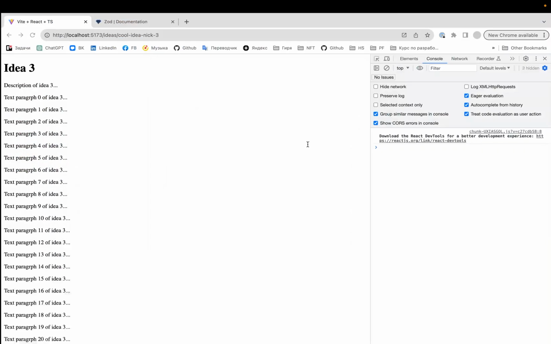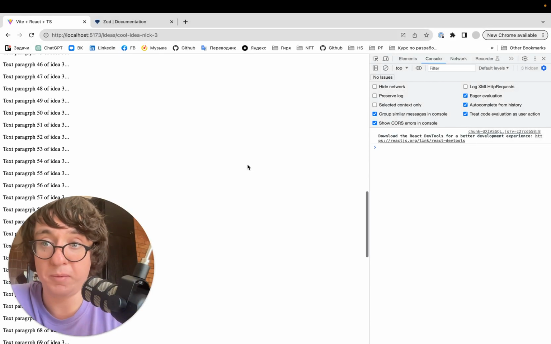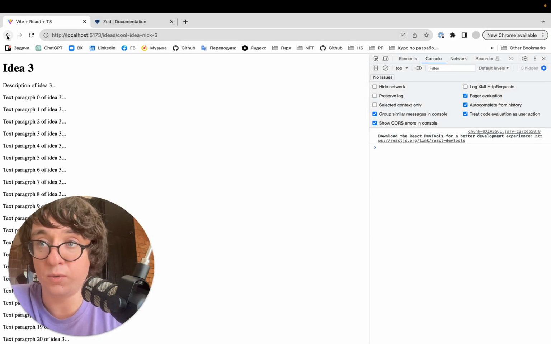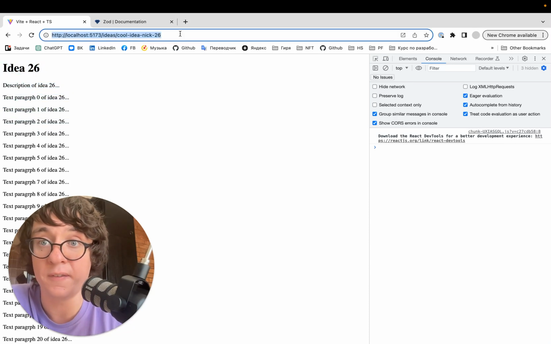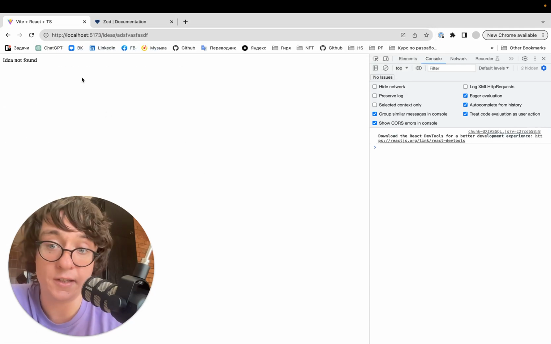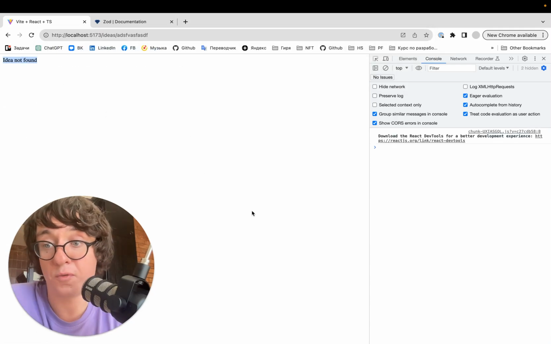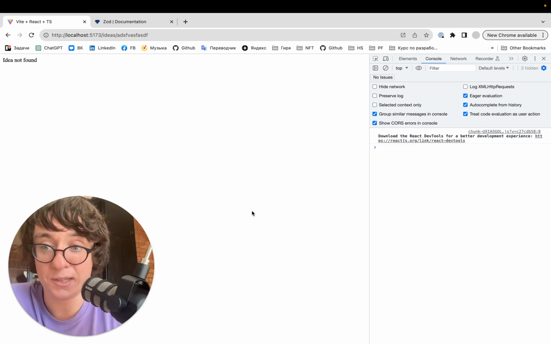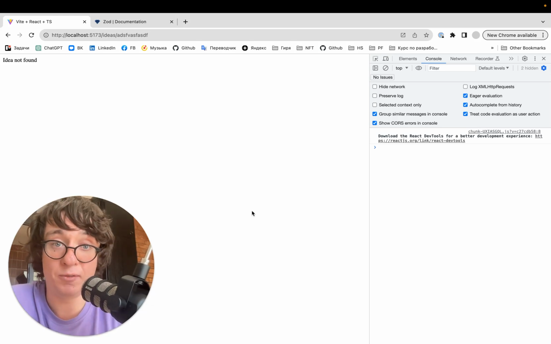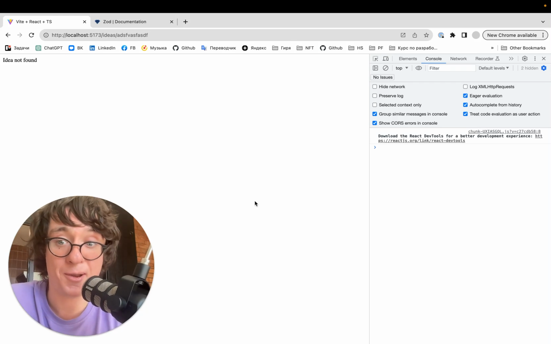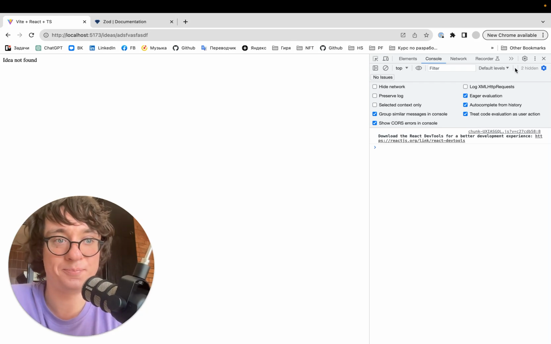Let's see what we got. We got exactly what we needed. We moved to another idea, for example, the 26th, and we received what is stored in the backend for the 26th idea. And now we'll move to some non-existent idea, and we see that idea not found. This is how we created our endpoint that can accept parameters, both on the back end and called it from the front end. Congratulations on that. Let's move on.